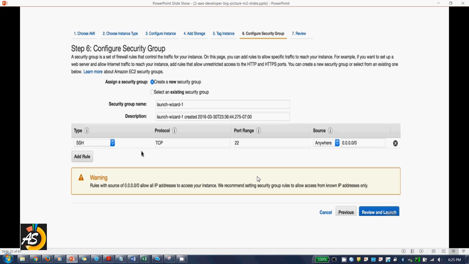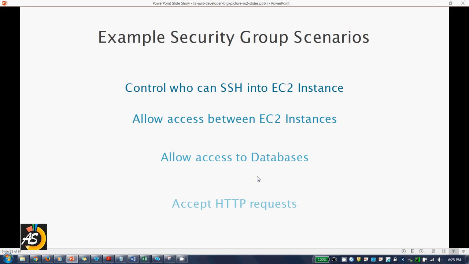Typical security group scenarios: control who can SSH into EC2. You don't want everybody to use SSH and come into your EC2 instance, so you can set a security group for that. Allow access between EC2 instances: how EC2 instances would communicate, you can set a ground rule. Allow access to the database: if database access has to be given onto a specific port, like 1433, you can set up a rule for that. Accept HTTP requests: you can set up a rule to accept HTTP requests on port 80.